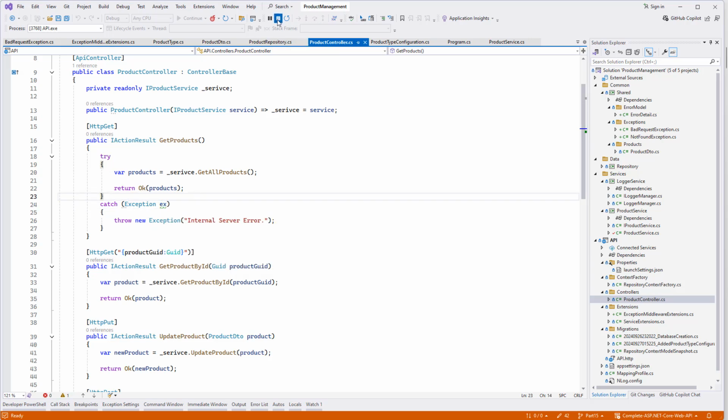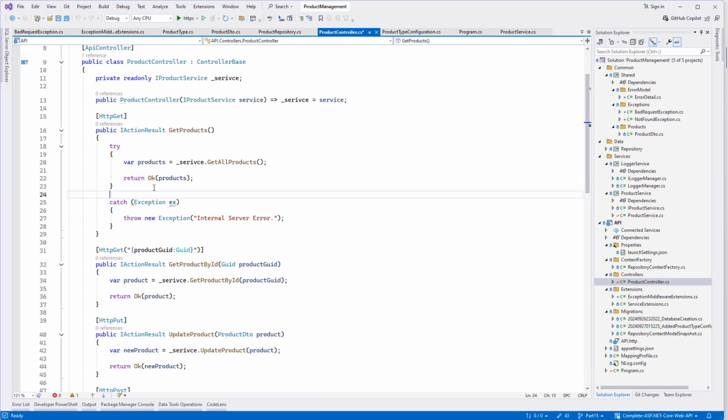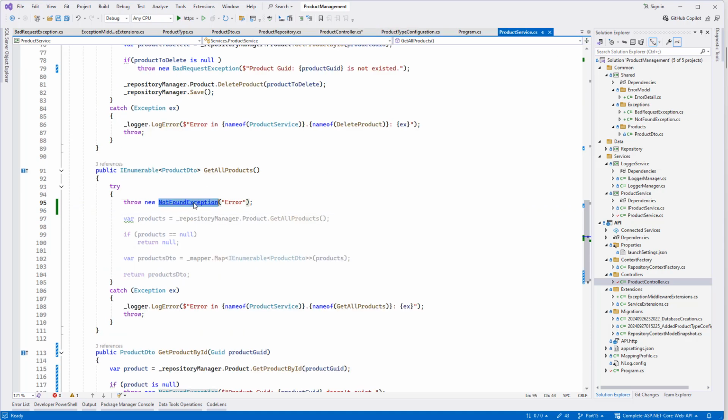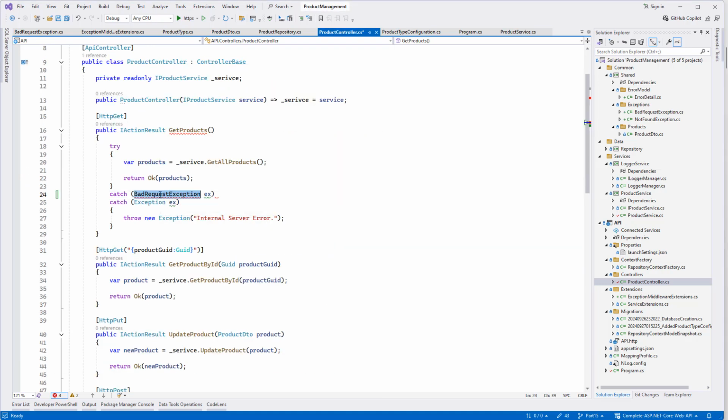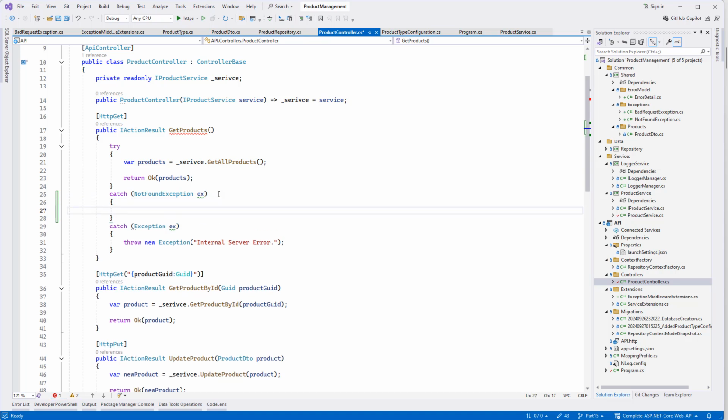And we are saying it is internal server error, and we did not care about that exception. So how can we handle that? We can catch another exception here, which is the not found exception. So that is what we are going to handle here. If we receive any not found exception, instead of modifying and creating a new exception, we can simply throw that exception.